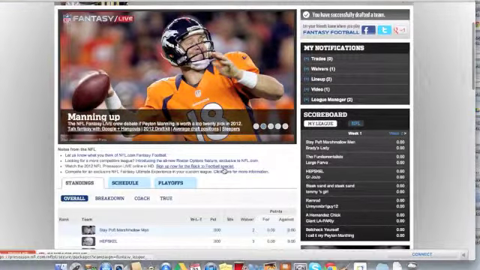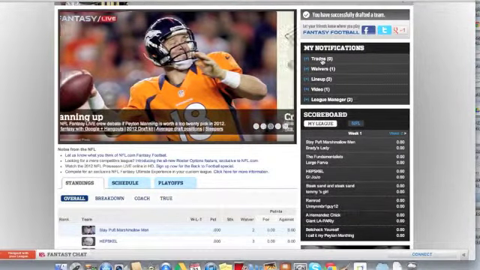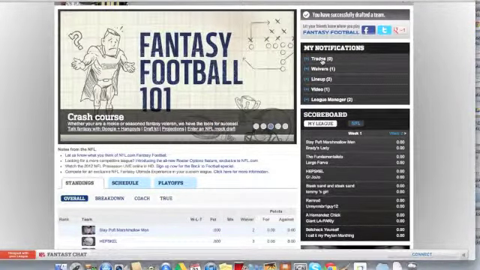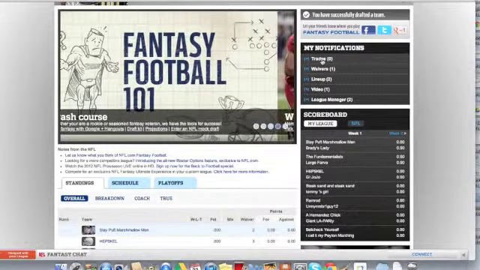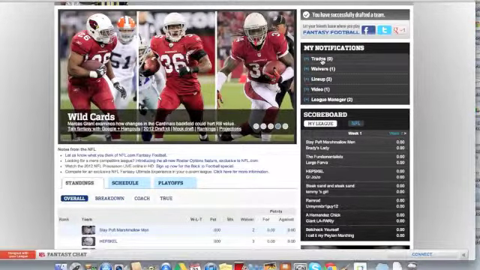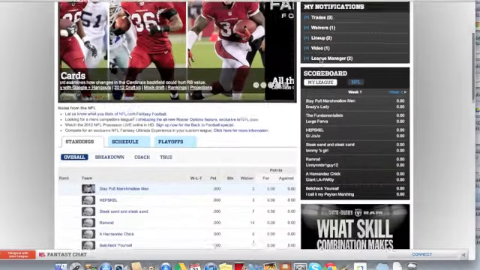As you scroll down, a couple different things to look at. These notifications over here are things that are coming up. If you have a trade notification, that means that either you are being asked to trade a player or somebody is making a trade. This is something you can get into as you really get more advanced with fantasy football. I haven't really done much with this myself.